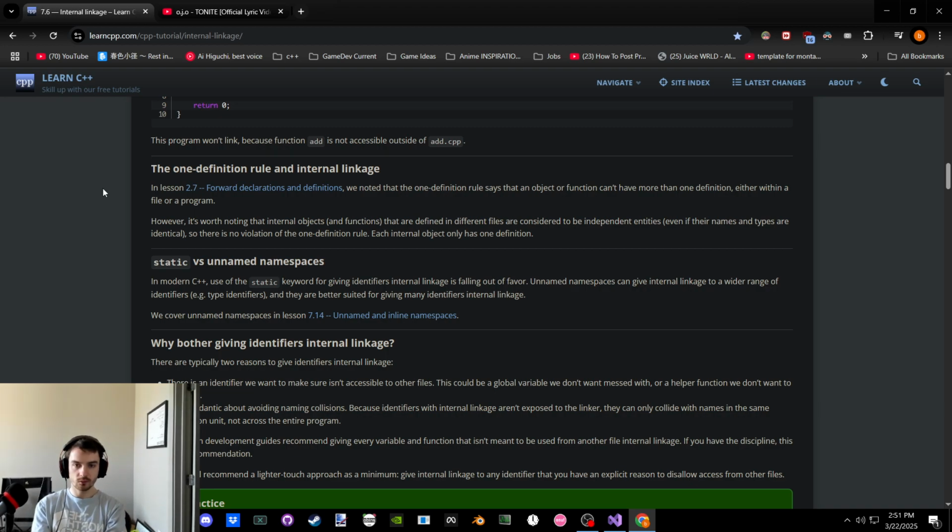The one definition rule says an object or function can't have more than one definition. Other than that, okay. Internal objects that are defined in different files are considered to be independent entities. So we can have movement in one, movement in another. Uh-oh, that's a problem. That's in the same program. Oh, but they're static, so it's okay because of internal linkage. They're independent entities, even if their names and types are identical, so there's no violation of the... Oh, ODR.